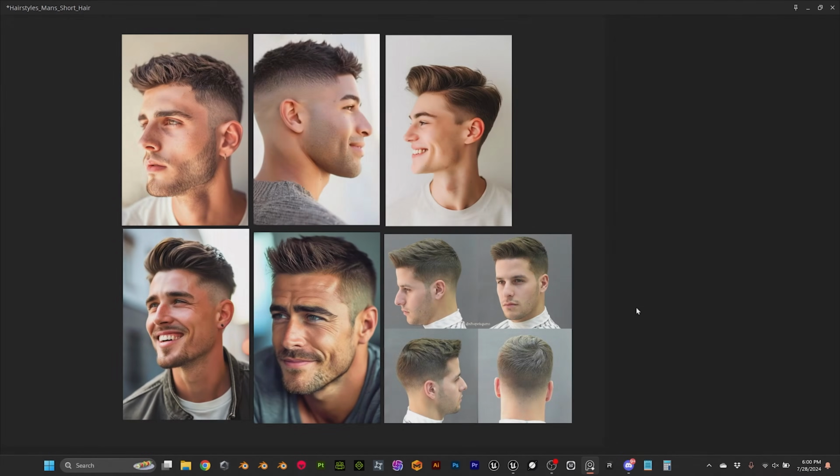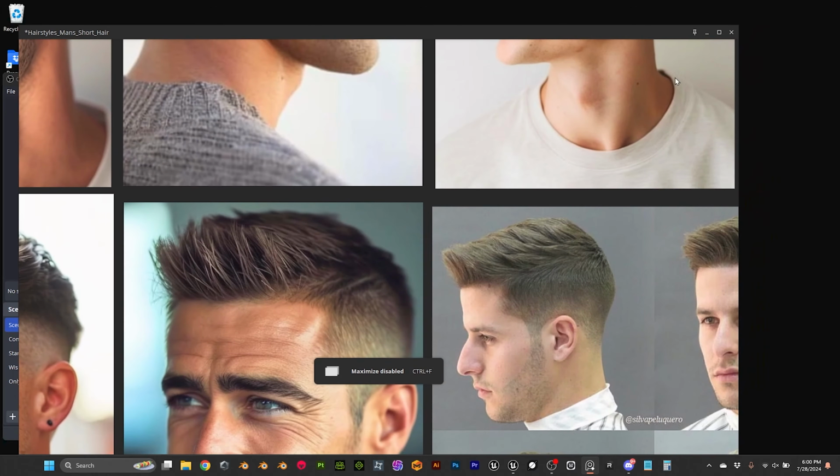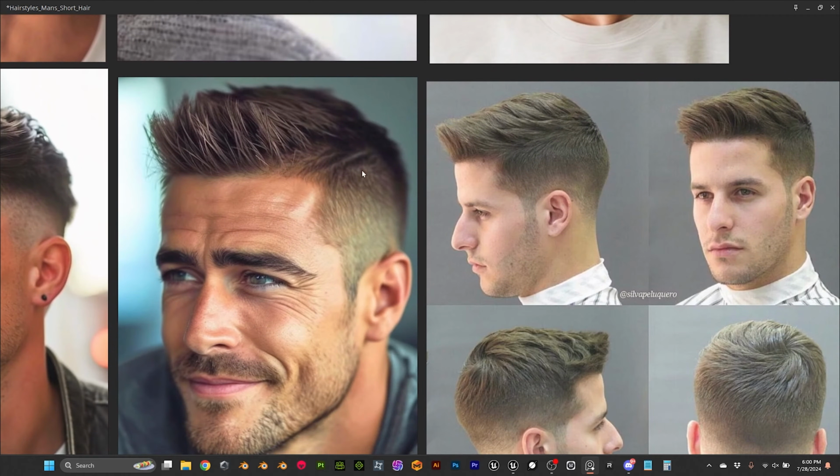So the first step would be gathering some references of the hairstyle that we want to do. In this case, I'm looking to do something like you can see here. I think this is a good example because we have 2 different kinds of hair lengths. So we have more like, as you can see here, medium length hair and then short hair. So this is going to be a good exercise for us to practice.